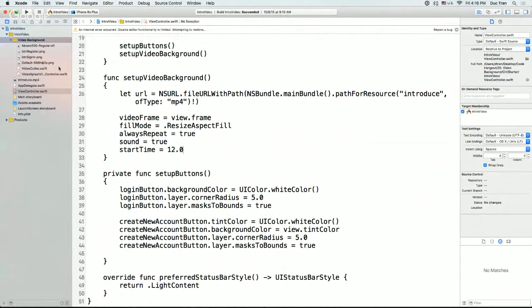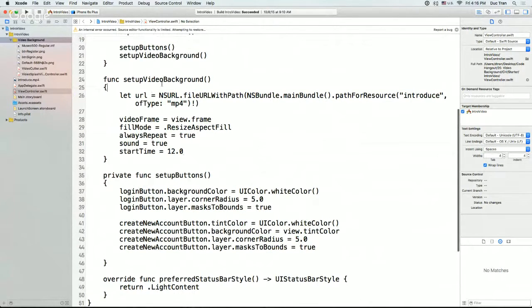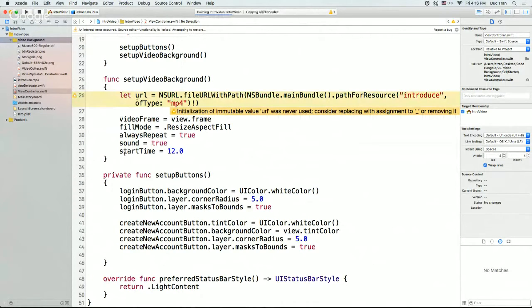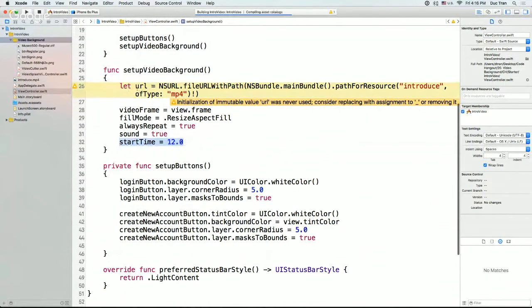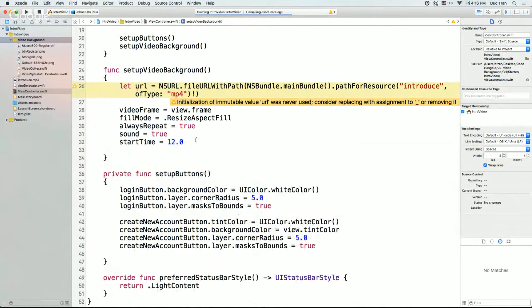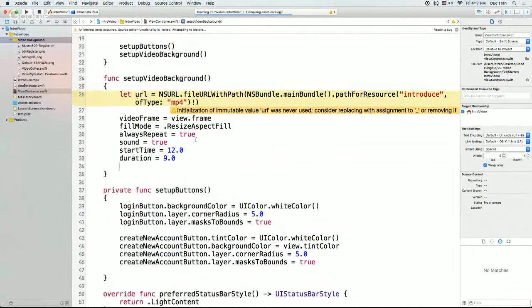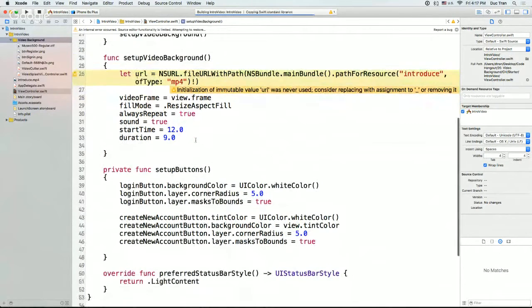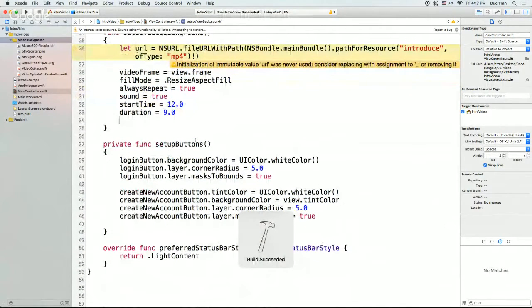This video is about 2 minutes, so what we want to do is change the start time into 12 seconds. Okay, we will start at 12 seconds. Next, maybe you just want to have duration to be like 9 seconds. Okay, so that's the duration. We want to have the 9 seconds.